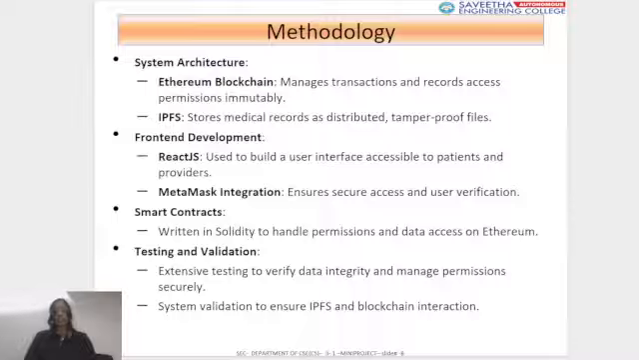We also developed a smart contract written in Solidity to handle permissions and data access on Ethereum. Finally, we tested and validated our code using extensive testing to verify data integrity and managing permissions securely. System validation to ensure IPFS and blockchain interaction.